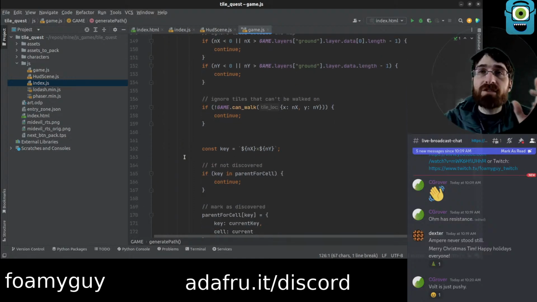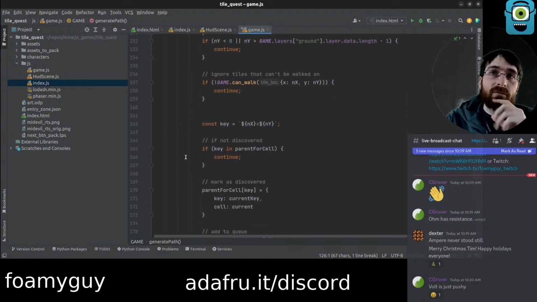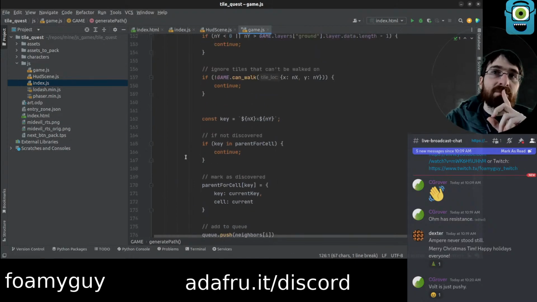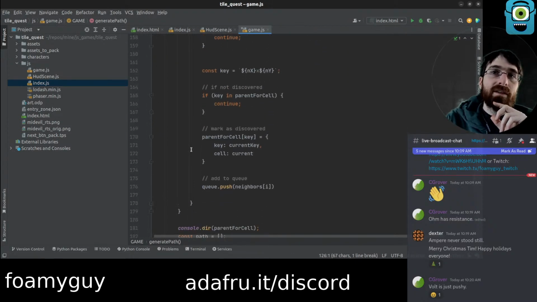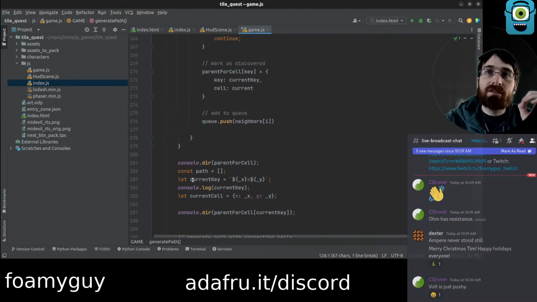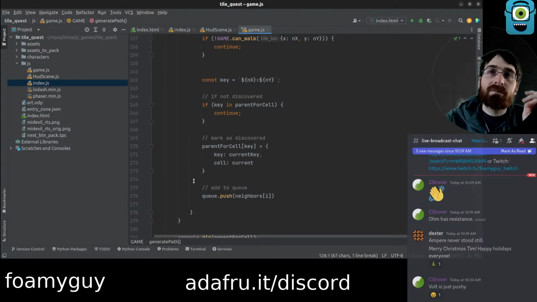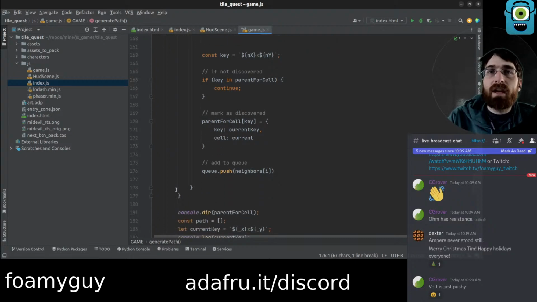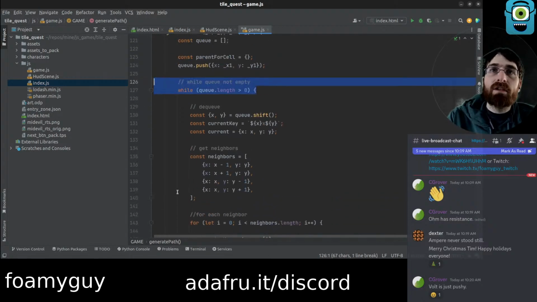I know it's much easier to visualize when you watch it run with colored blocks and stuff like this, but it's pretty crazy. Just reading through at least this portion of the code, it's crazy that this manages to find a path. We'll have to visualize it at some point. So mark it as discovered, add it to the queue. So this is all we're doing in this portion of it.